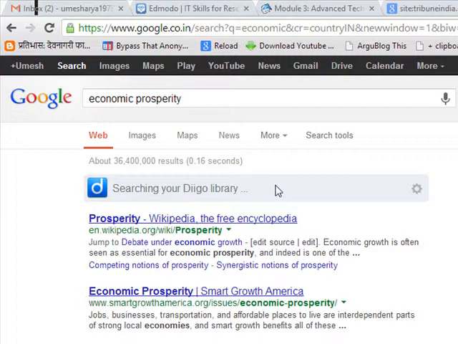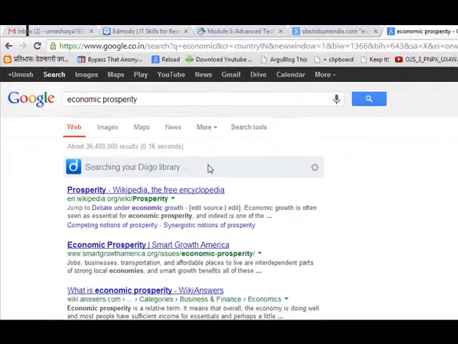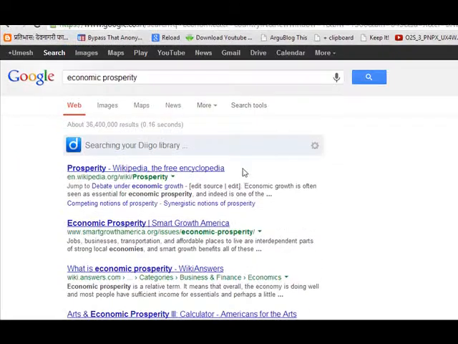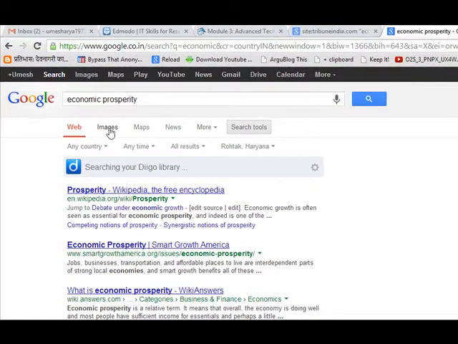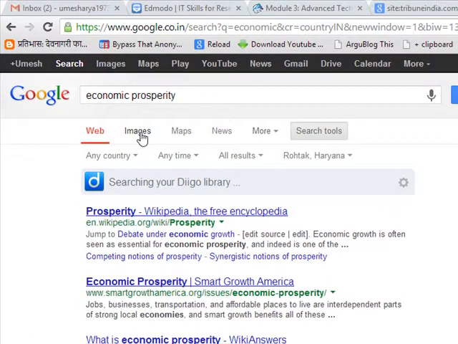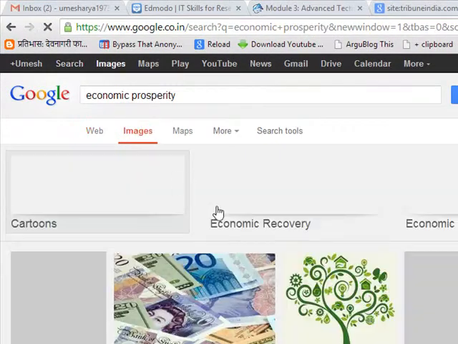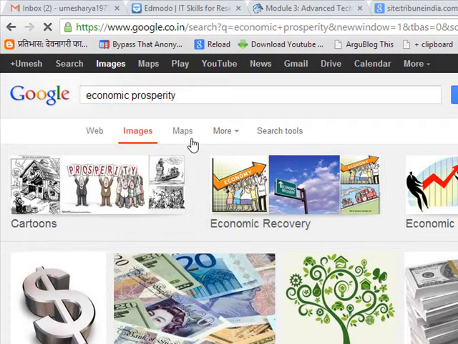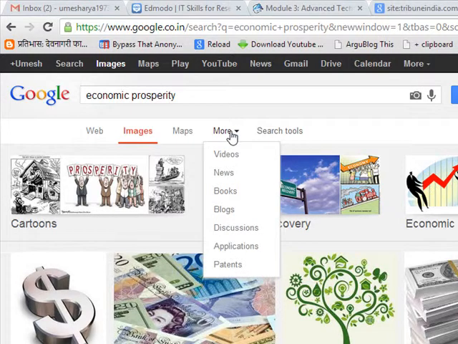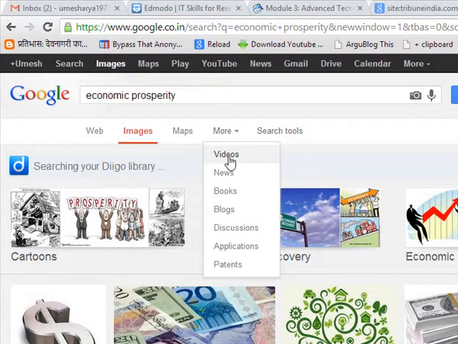So this tutorial will be limited to customizing Google for your own search. And if you want to see the images of economic prosperity, then go to images. If you want to go to the maps, then you can click this, and if you want to do something more with this, then you can click these links. It will show the videos related to economic prosperity, latest news, books, blogs, discussions, applications, and patents also.